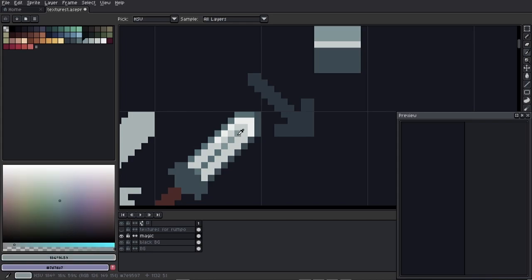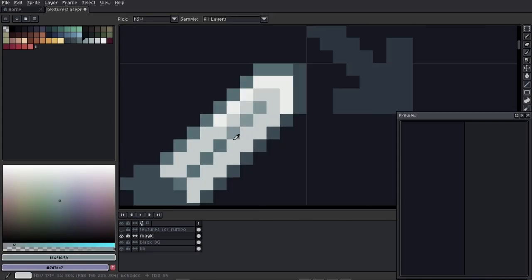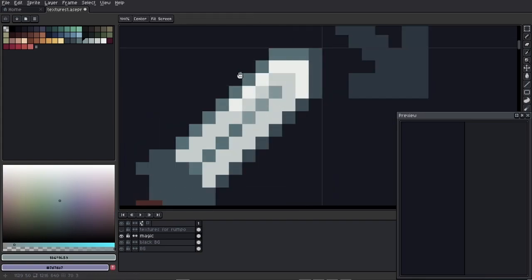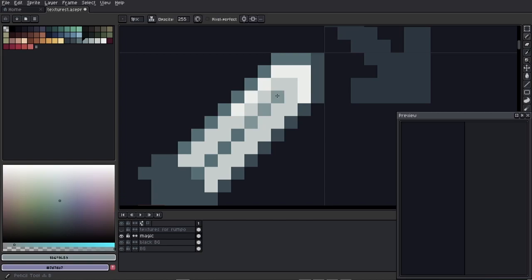So now, you're probably going to want to add a gradient to the center line here, because you don't want it to be too dark. You don't want it to call too much attention to itself. So let's lighten this up a little bit.